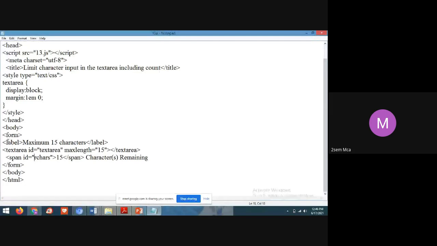Yes, this is a very simple program, students. Only this line is important here: the text area ID is equal to textarea, the maximum length is 15. I'll share this program in GCR.